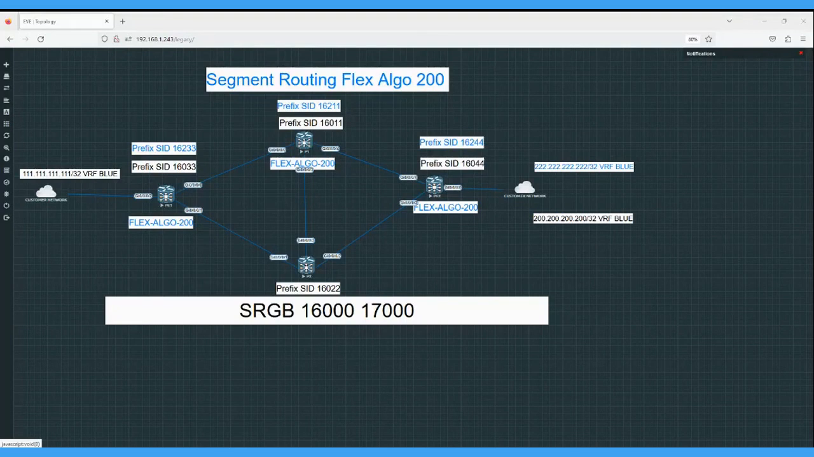In this lab, we'll discuss how to implement the segment routing flex algo. And in this lab, we'll configure the flex algo 200. So what is flex algo?